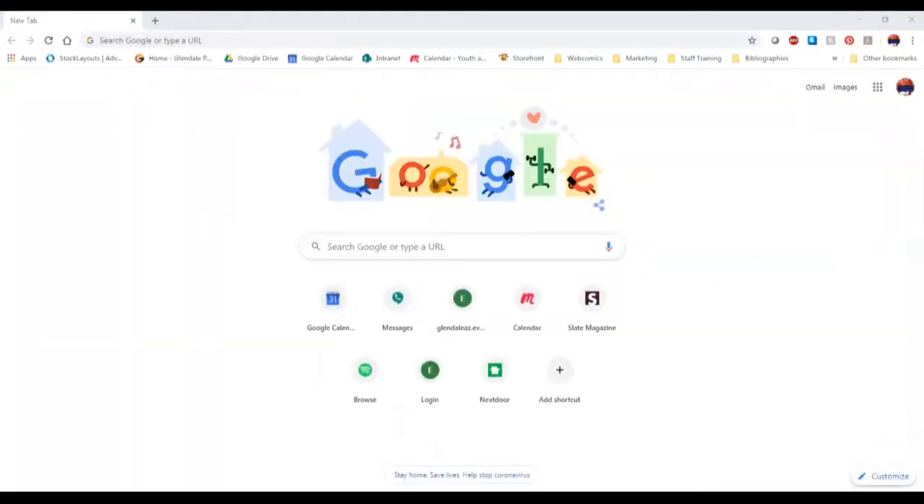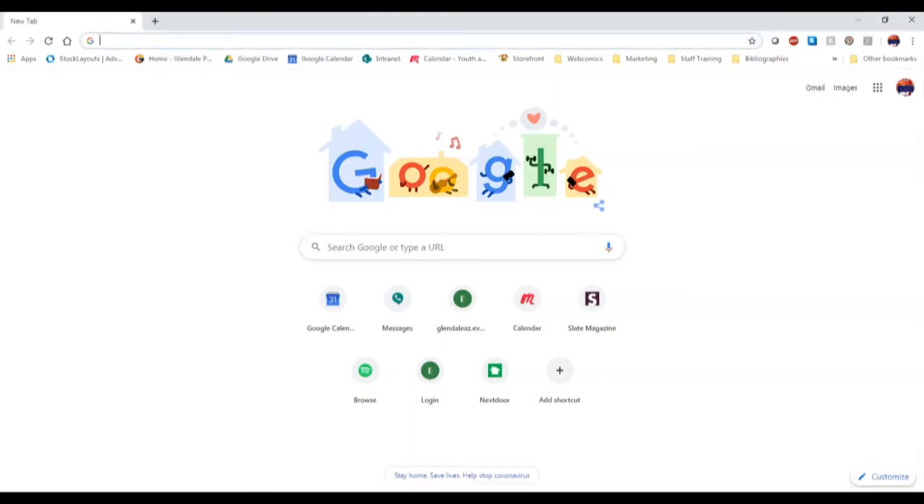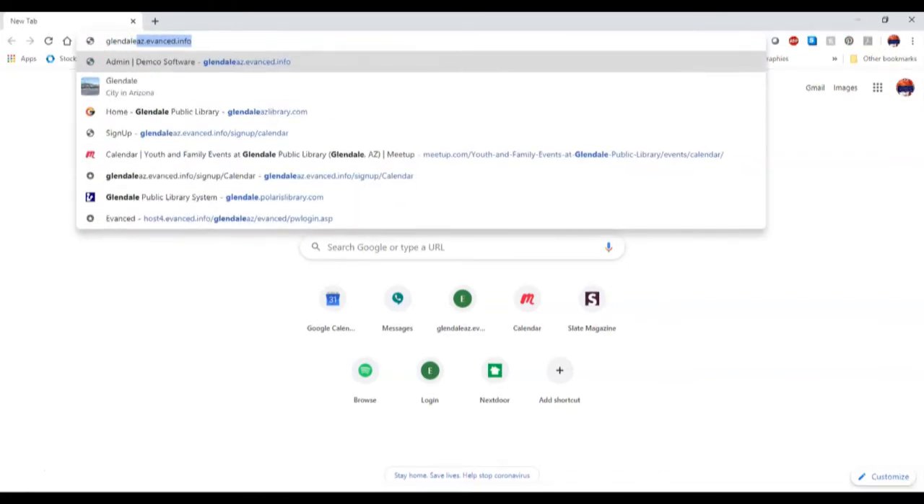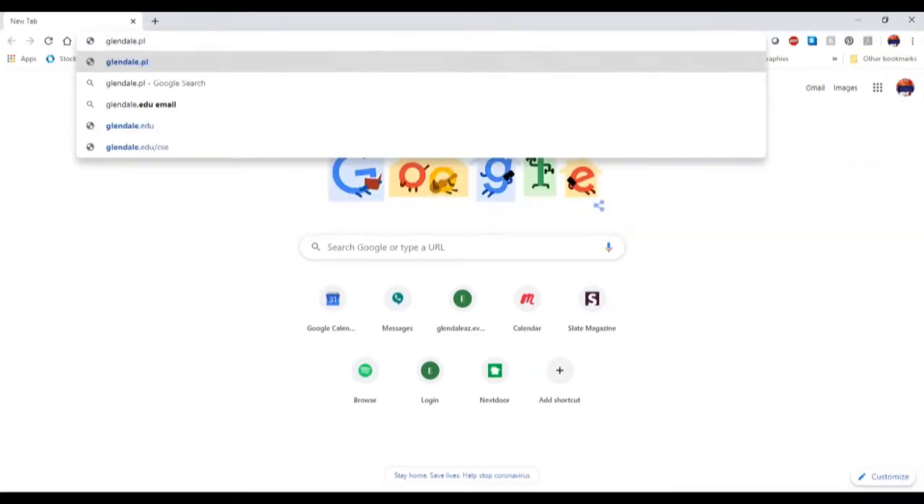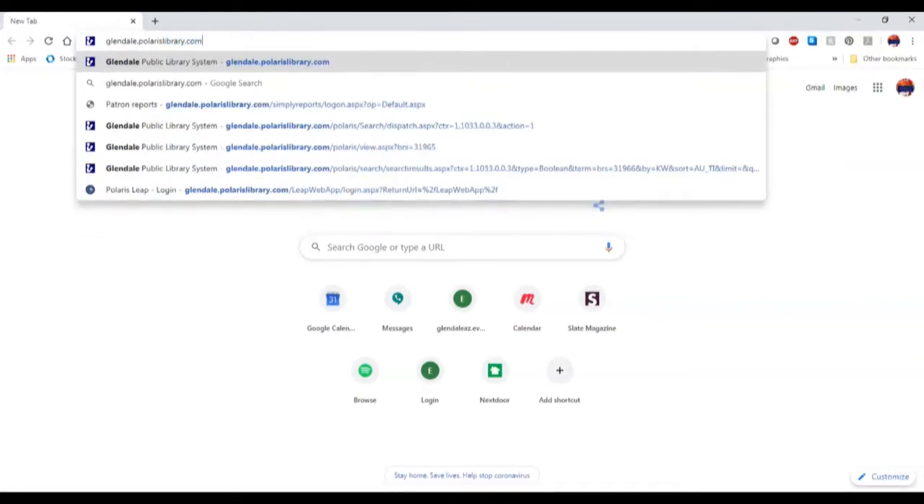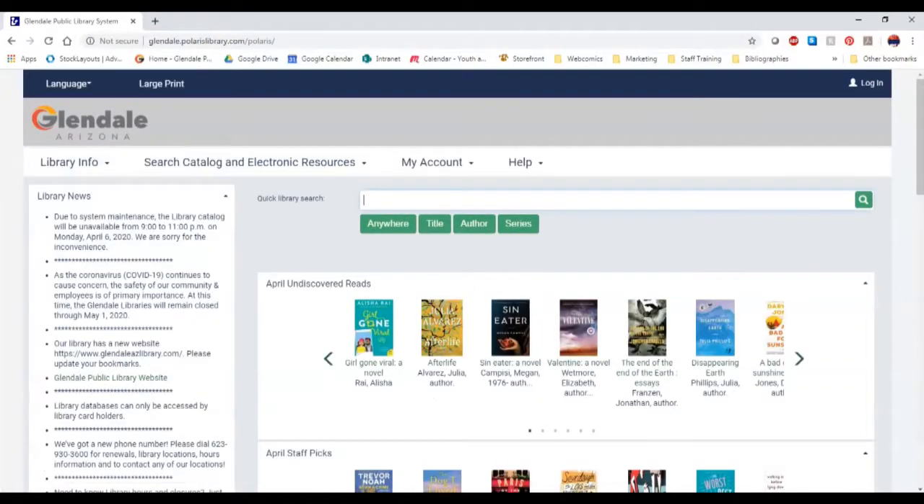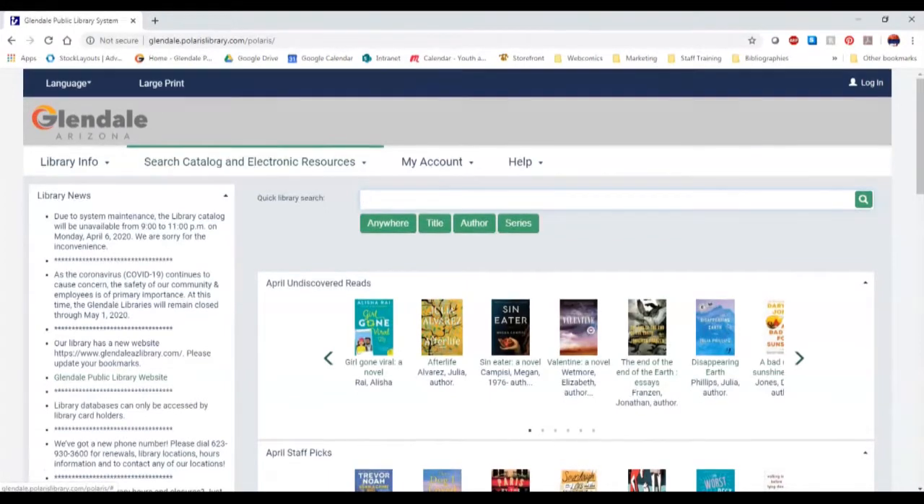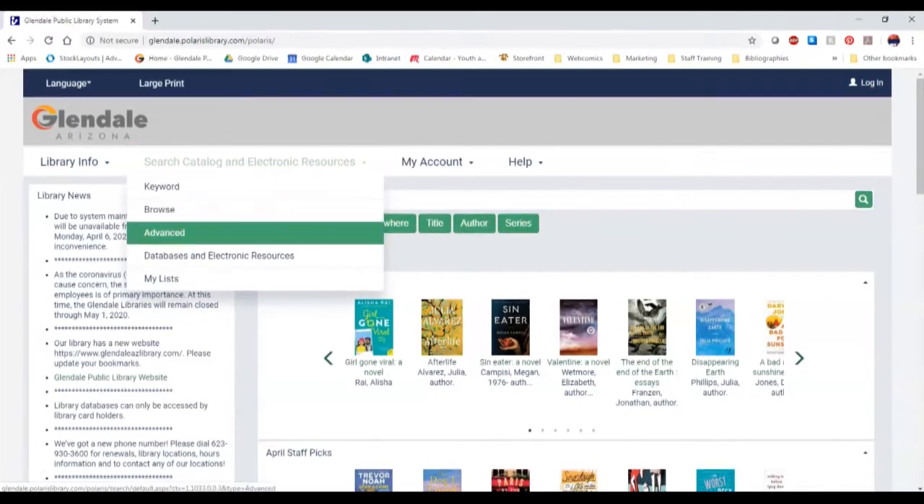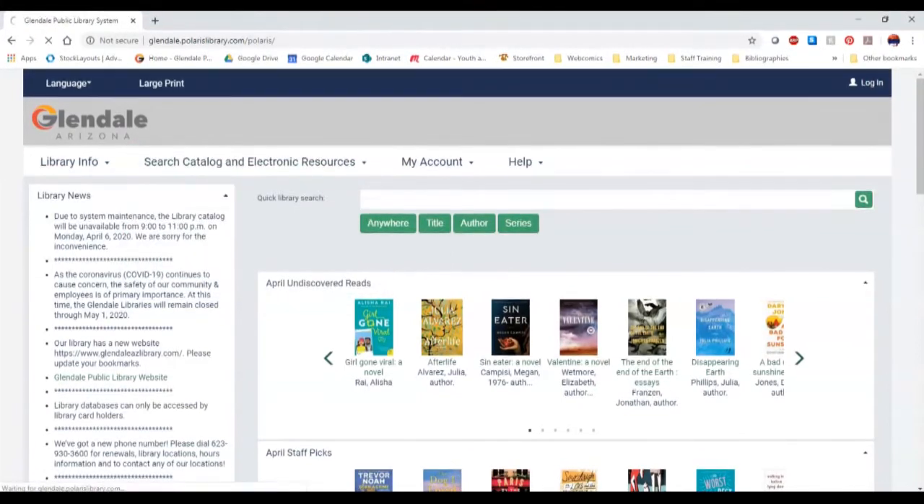So earlier in the video, I showed you how to get to a database through the library homepage. Now I'm going to show you how to access a database through the library catalog. So this time I'm going to type in the address of the library catalog, which is Glendale.polarislibrary.edu. Okay, and that's going to take you to our library catalog. All right. Now I'm going to want to come up here to the top to the drop-down menus, and under Search Catalog and Electronic Resources, I'm going to do the drop-down and go to Databases and Electronic Resources.